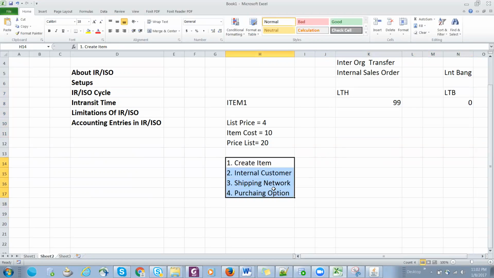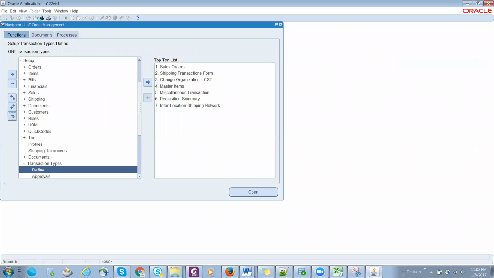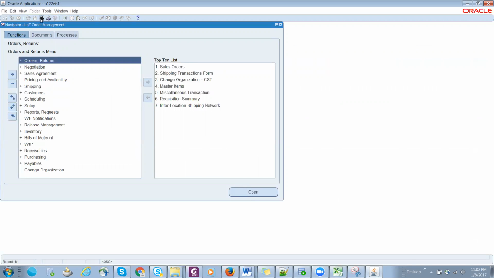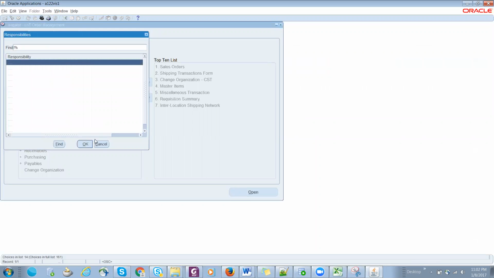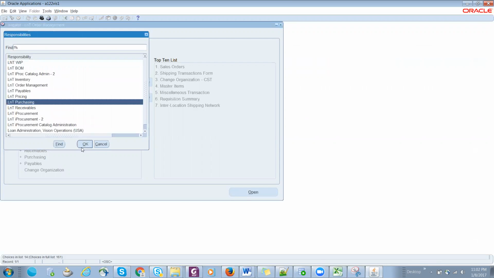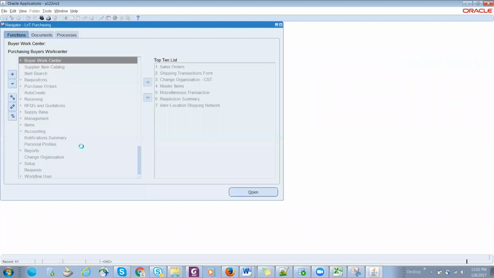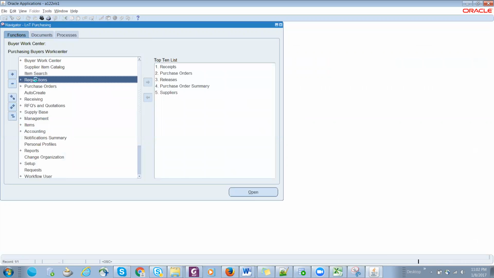So we discussed this about IR ISO cycle setups. Now we are going to discuss the cycle. Okay, step 1, create internal requisition. Go to purchasing, requisitions.